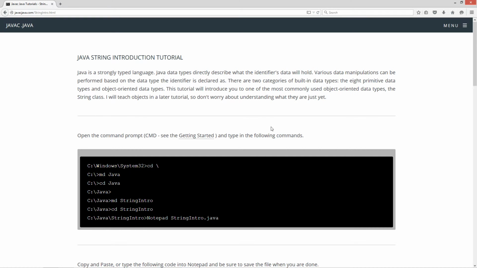Basically, Java is a strongly typed language. Java data types directly describe what the identifier's data will hold. Various data manipulations can be performed based on the data type the identifier is declared as. There are two categories of built-in data types: the 8 primitive data types, which we went over a few of in previous tutorials, and the object-oriented data types. This tutorial will introduce you to one of the most commonly used object-oriented data types, the string class. I will teach objects in a later tutorial, so don't worry about understanding what they are just yet.